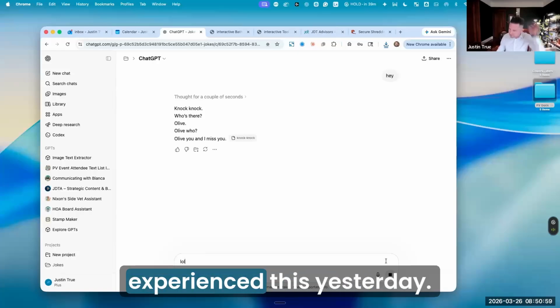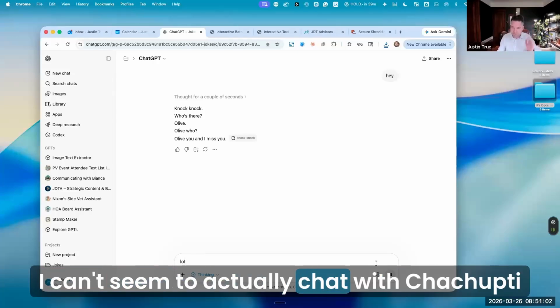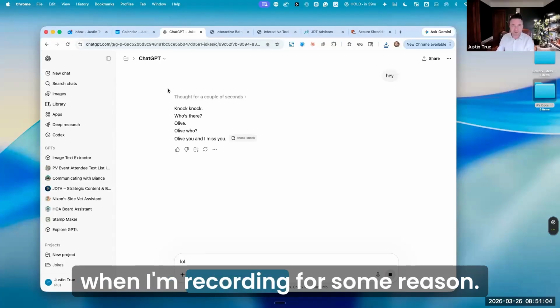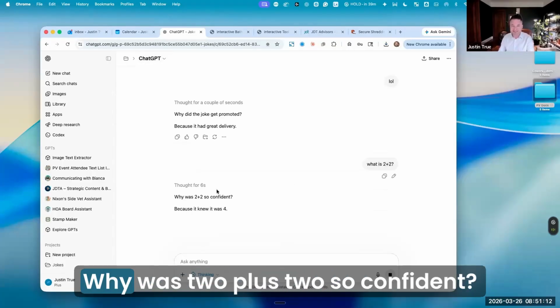You know what? I experienced this yesterday. I can't seem to actually chat with ChatGPT when I'm recording for some reason. What's 2 plus 2?